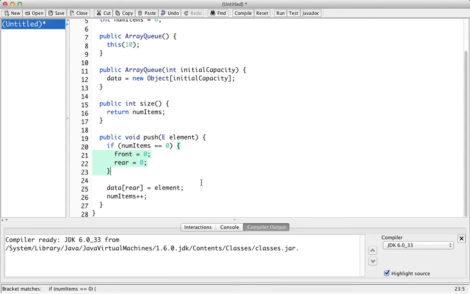What's the other case here? The other case is that rear actually points to a valid item, which means num items is non-zero. The first item, the person at the front of the line about to get their food, is at the array index corresponding to front, and the person all the way at the end of the line is at the index corresponding to rear. We don't want to put data in the index pointed to by rear, because now we're replacing the person at the end of the line. They're not going to like that very much. We need to look for the next element in the array.